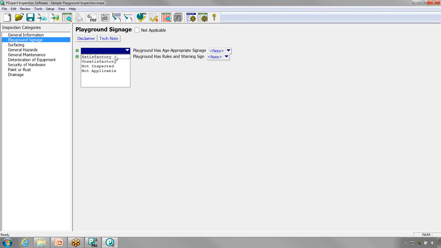So the signage rate age appropriateness is okay. So we're going to go ahead and just select satisfactory. And since it's satisfactory, we don't need to put in a note, so there's nothing else we need to do for this line, and we're ready to move on to the next one.